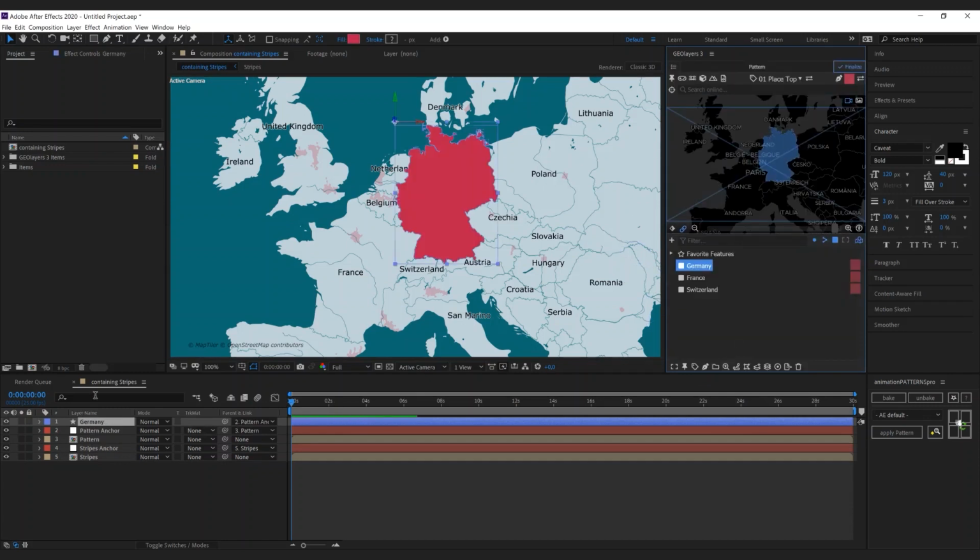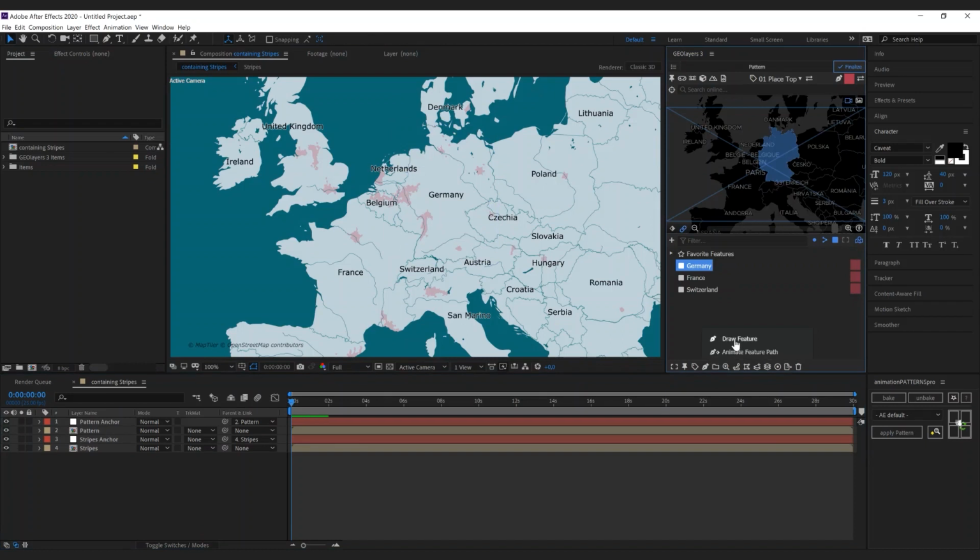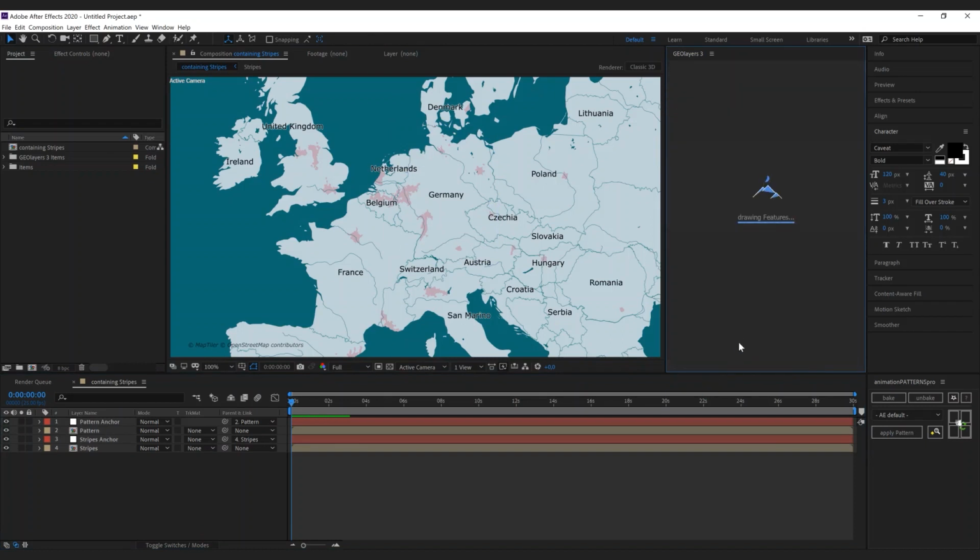Like this, we have in the containing composition a new shape layer with this feature, but we need a different option here. So in the shape layer style selector, you get some options down below here. And one says inside map comp. So this will draw your features inside the map comp instead of the containing comp. So let's remove this one and hit again, draw feature.